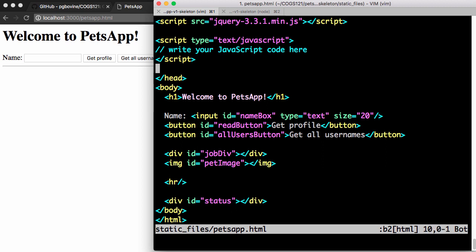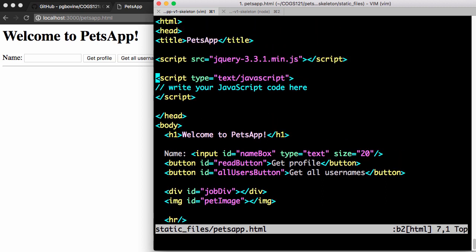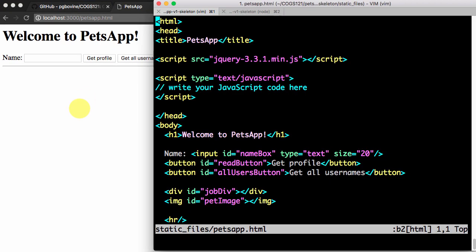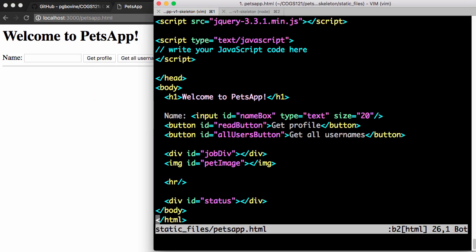So the idea here is that it imports jQuery just as a convenience, and then you're supposed to write your own JavaScript in here. So this will implement the front end of our web app. Nothing is implemented yet, so these buttons don't do anything when I click because there's no JavaScript code that hooks them up yet. This is just an HTML skeleton.